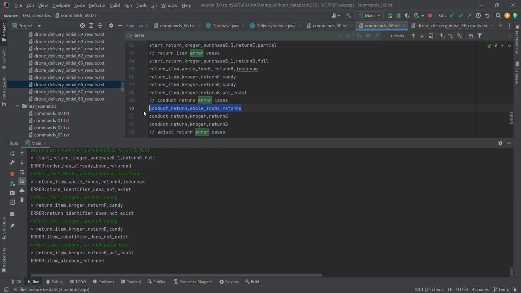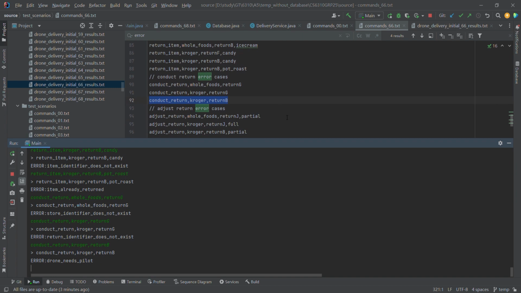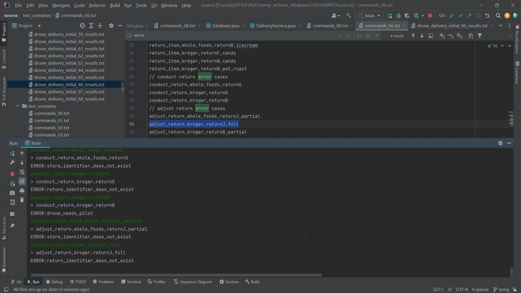And next, conduct return error cases. Still, we give a non-existing store identifier and non-existing return identifier. And this drone needs a pilot. Finally, it's adjust return error cases. Still, we give a non-existing store identifier and return identifier. And that's all possible errors happening on the function returning items.